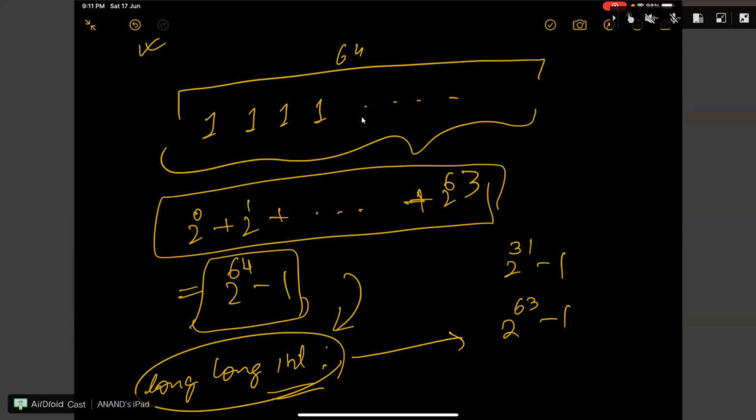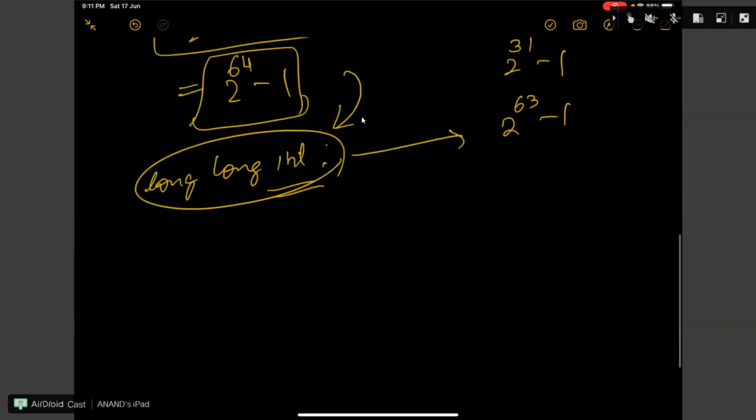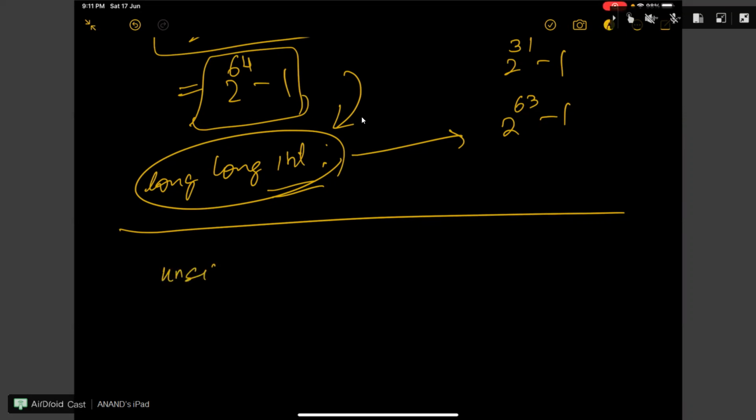So what we will do now is that there are multiple approaches to handle the overflow. The first approach is that you can use an unsigned long int. You can use unsigned long int.